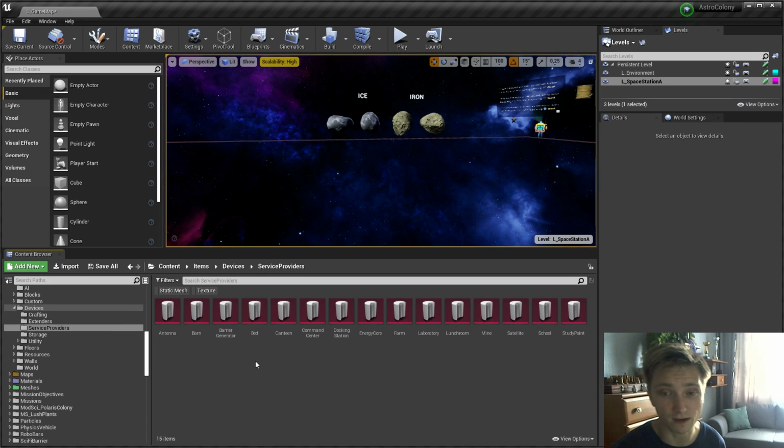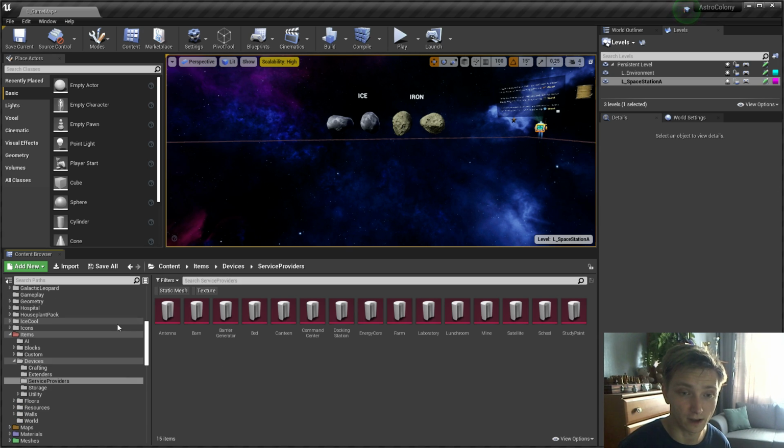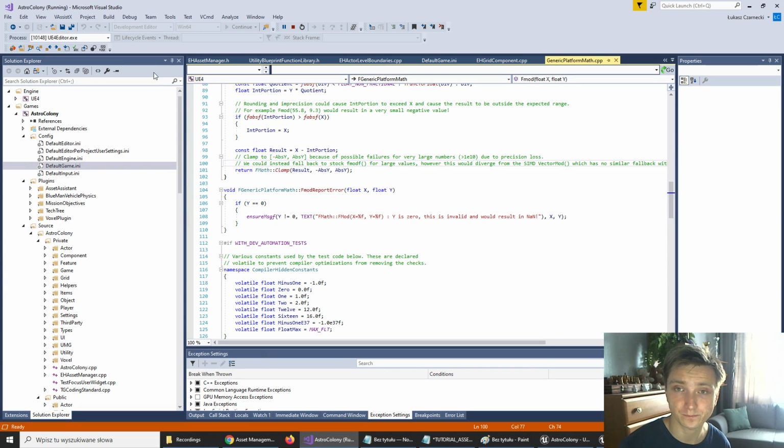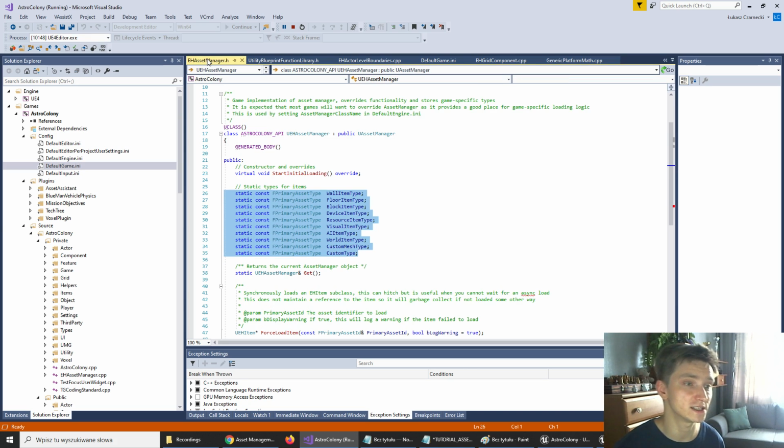items on the grid, I think the smartest way is just creating them as primary data assets. Moreover, because in the engine there is something called the asset manager, which is simply loading all the assets you request. So in our asset manager, we are defining all the asset types. There is a primary asset type for each of them. We have floors, blocks, devices, etc.